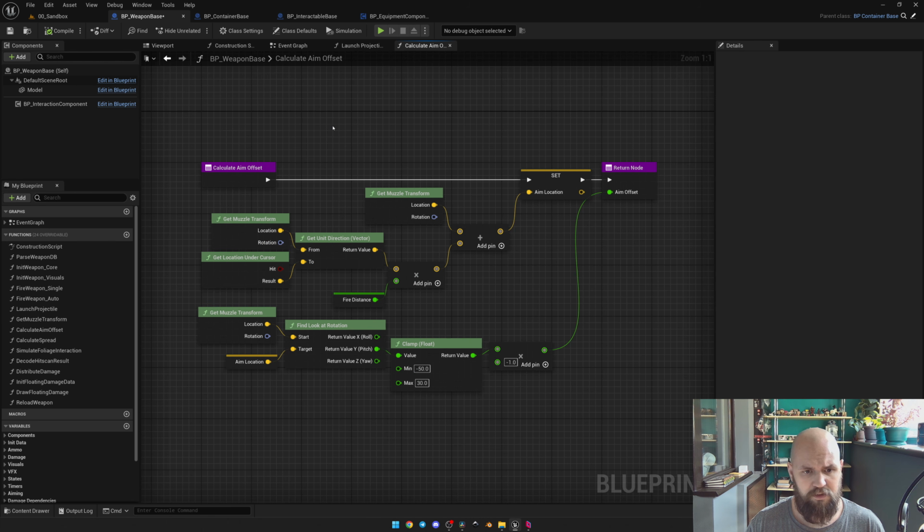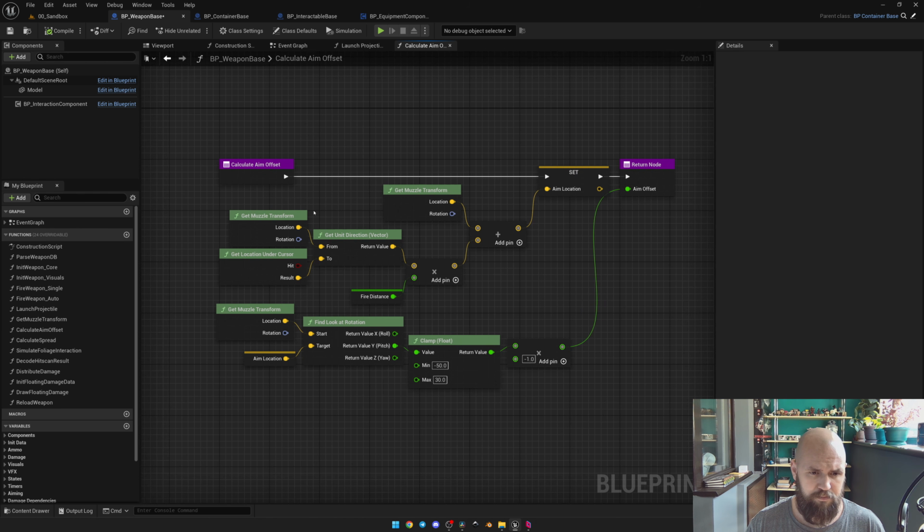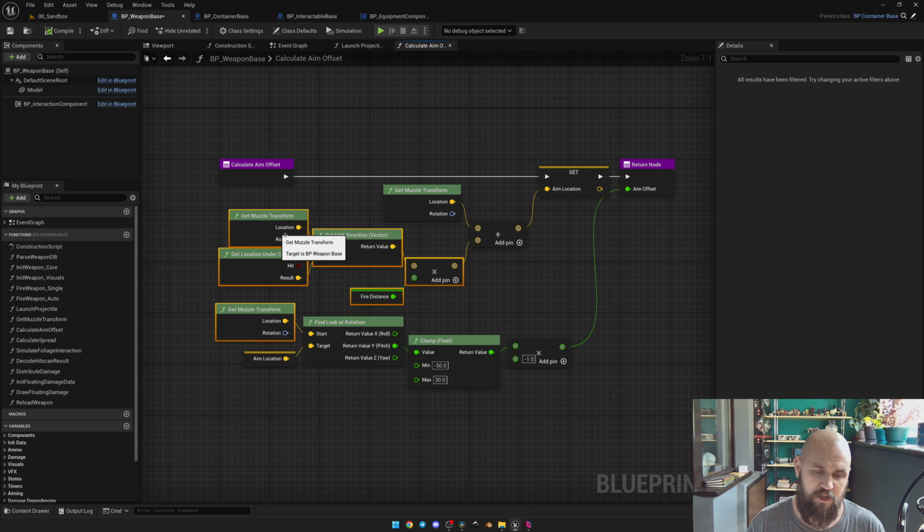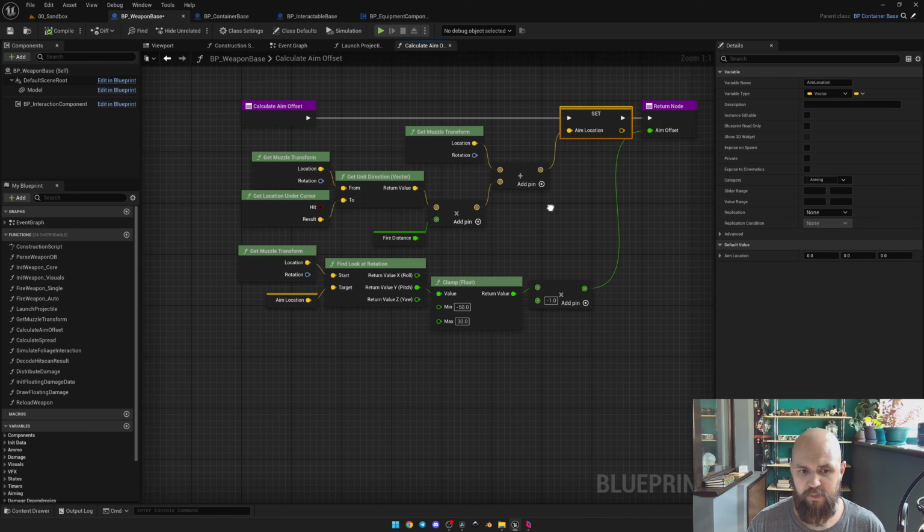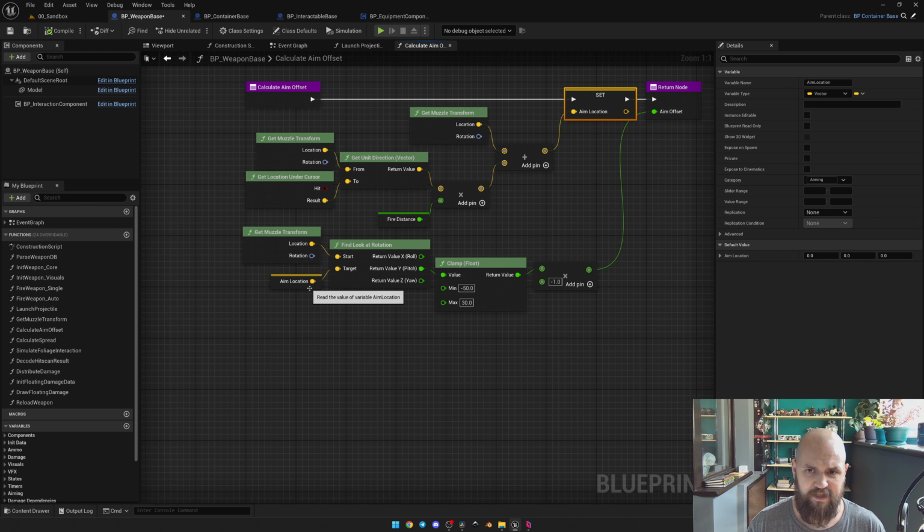This function is pure, so we need to calculate the unit direction and multiply by the fire distance, so we know the effective fire distance from our start to the end position. And here we add it to the begin location. So this one is our end location. As for the aim offset, we use aim location and get muzzle transform. We find the look at rotation, and we need to inverse it. So it means if I push my mouse to the top, it should go up, not in the opposite direction.